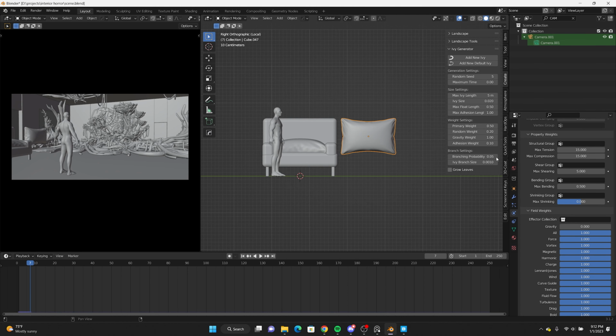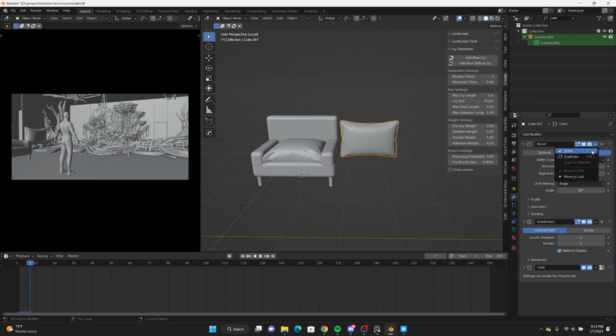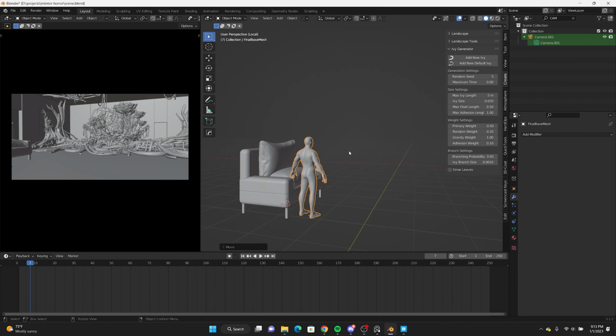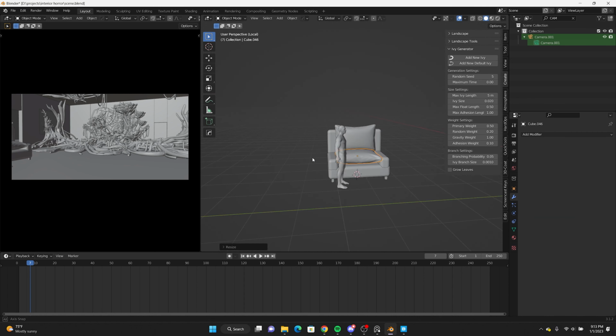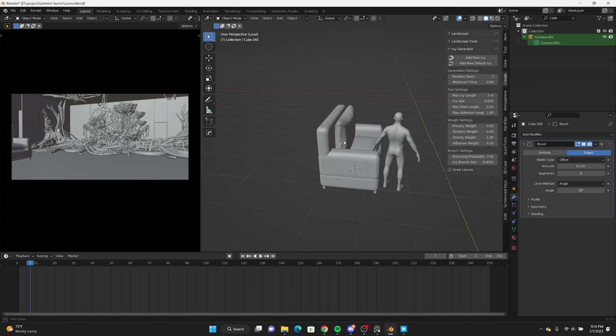And what you can also do is make sure that you have enough polys up here. So either add more edges on your own, or you can add the subdivision surface modifier or the remesh modifier and get some cool details up there.